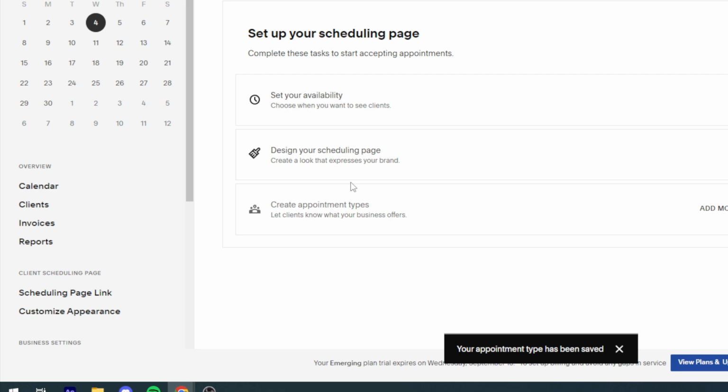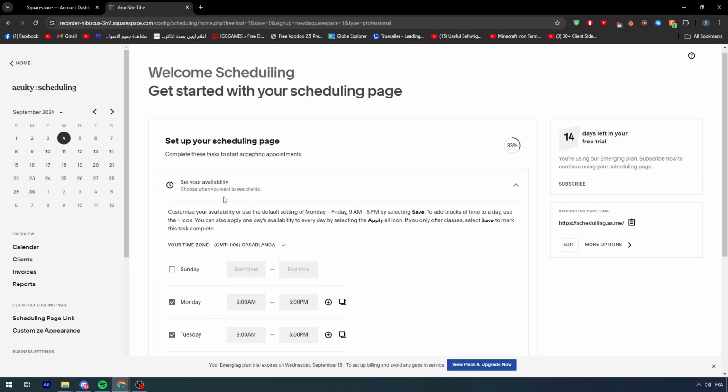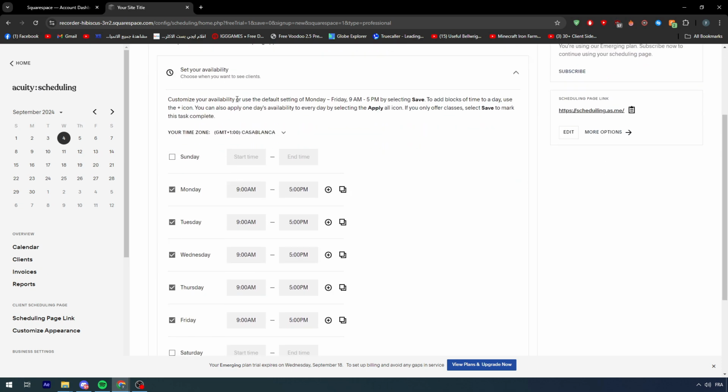As you can see now, we have created our first appointment. Let's go and set our availability. Here you have to choose and pick the times when you are at work, since you have to pick and choose times when people would like to come visit you.